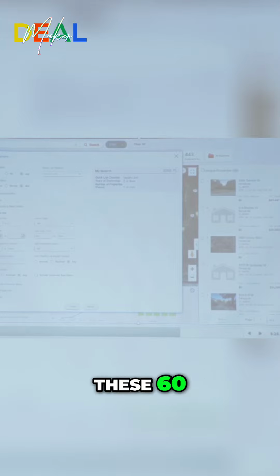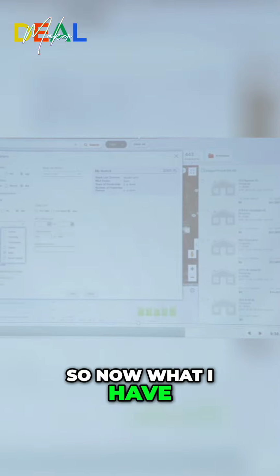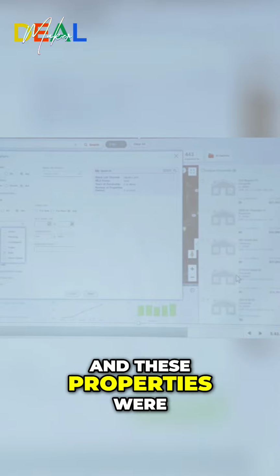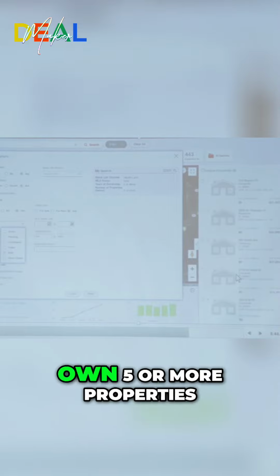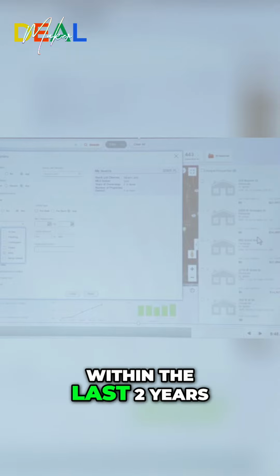And if I'm having a hard time comping the property, my next step is, out of these 60, show me which of these 60 here actually sold on the multiple listing. So now what I have, here's 8 properties that sold on the multiple listing, and these properties were sold to investors that own 5 or more properties that bought vacant land in my zip code within the last 2 years.